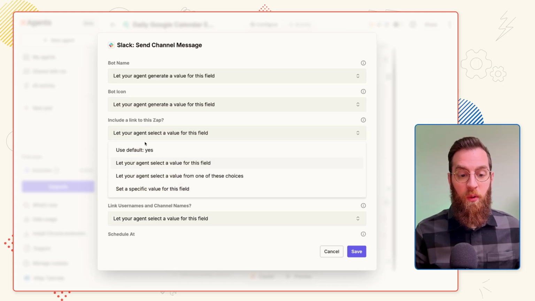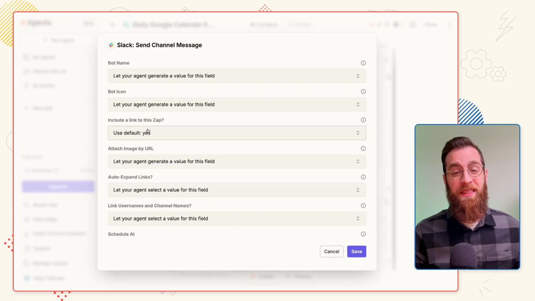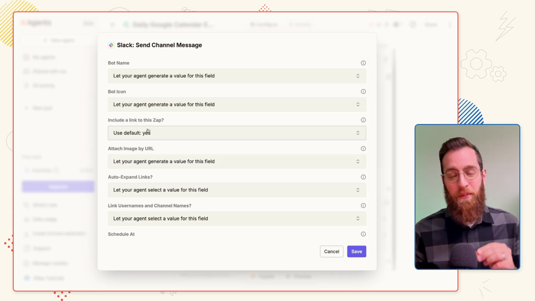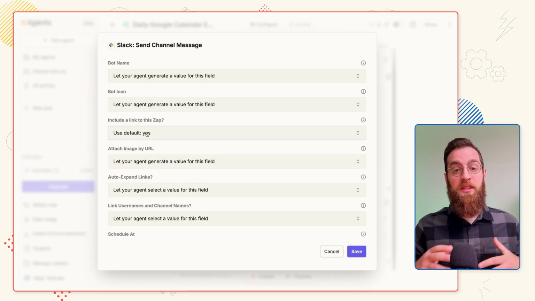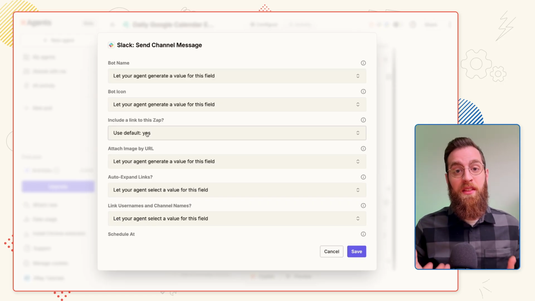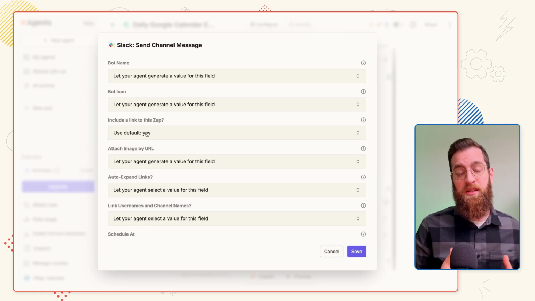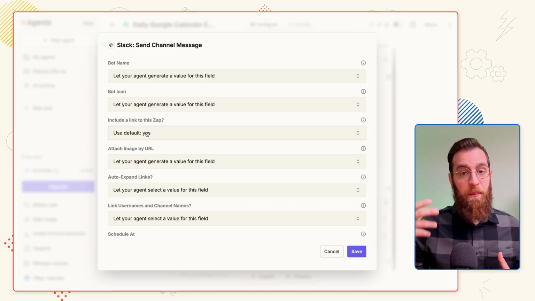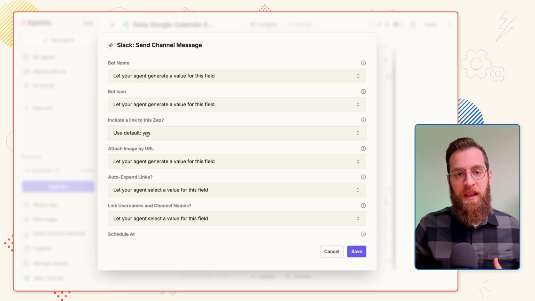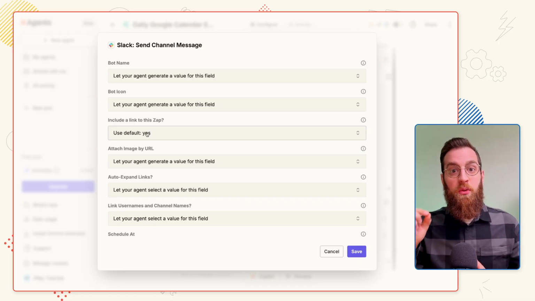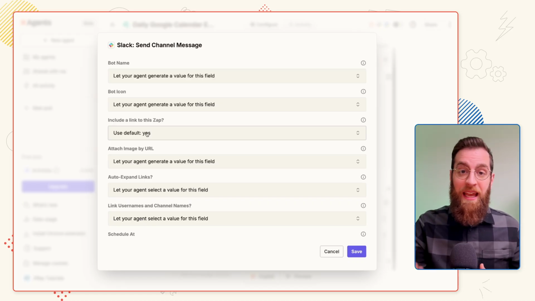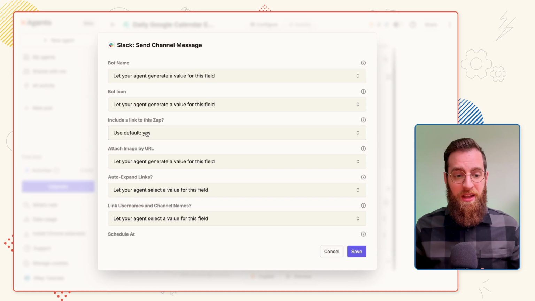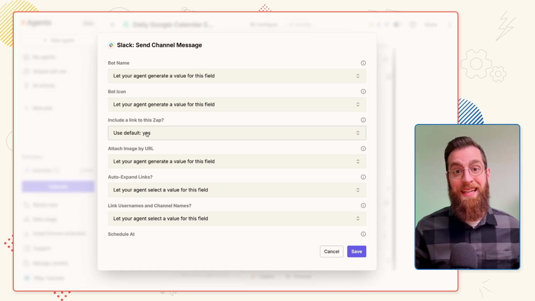And we do always want to include a link to the Zap. This is a subtle but really important point. You always want to be able to directly access the automation that is sending a message. If you were to say no in this scenario and you're starting to get a bunch of messages and you don't know why, you're not able to easily directly go to the automation or the agent in this case and just turn it off. So always default this option to yes.